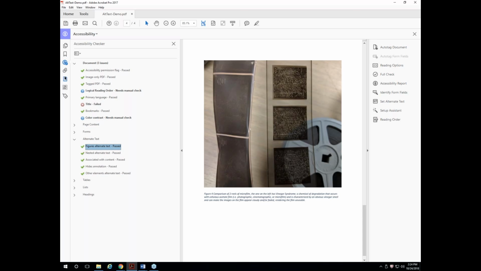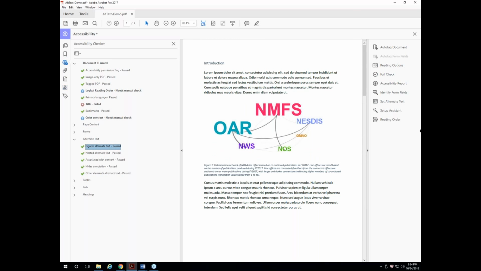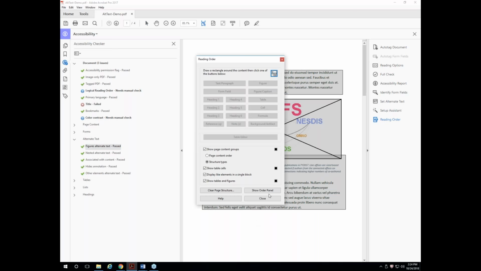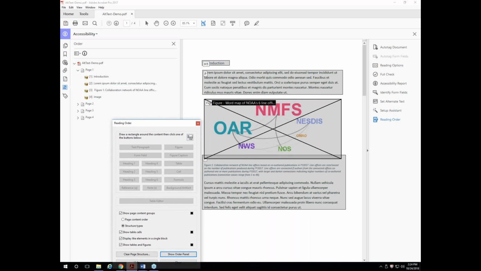And that's it. And then what we can do is go back to the top of our document. Let's check our reading order. There's a couple ways you can get to that. You can click on reading order and then show reading order panel. It'll bring you over here.